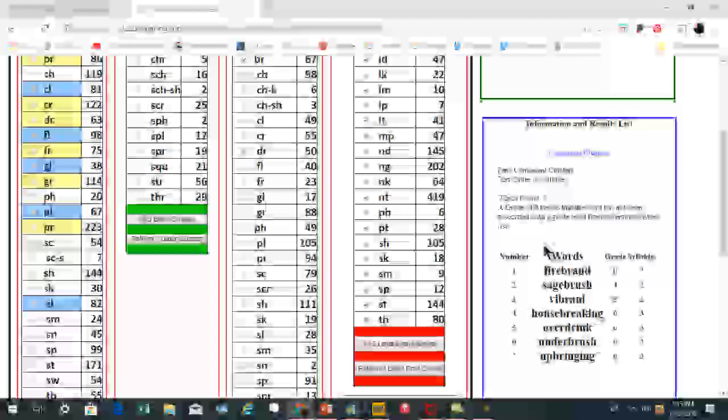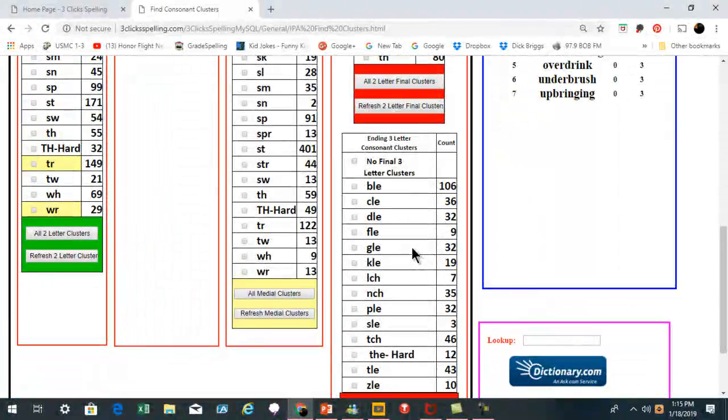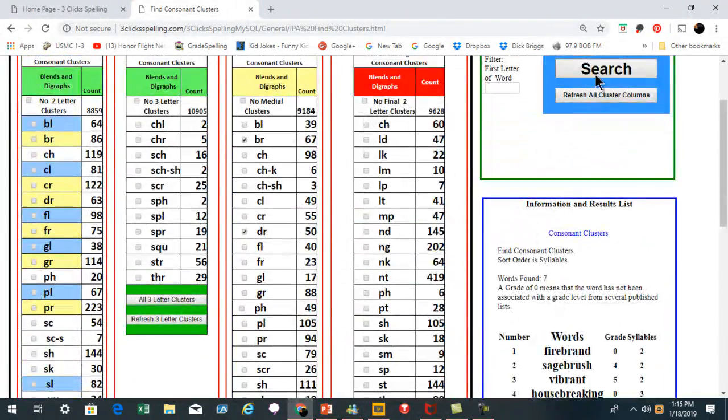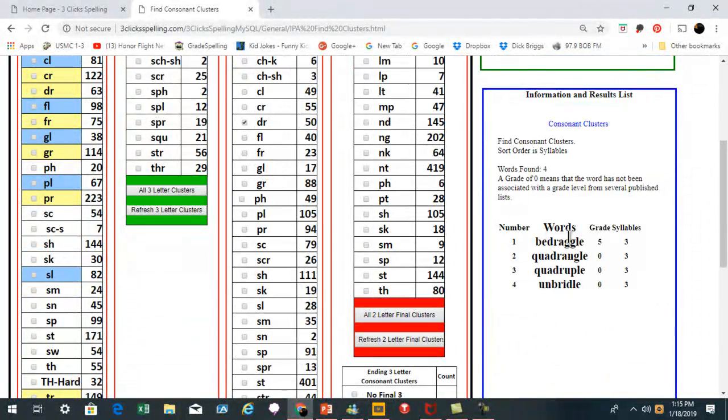Okay, let's clear those. Now let's go down here, and there's another button. They're final 3-letter clusters, but also the syllabic L. So we do a search. Here you have DR, DR, DR, and a BR.